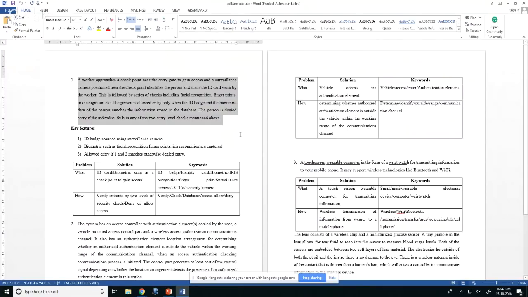A worker approaches a checkpoint near the entry gate to gain access. The surveillance camera positioned near the checkpoint identifies the person and scans the ID card worn by the worker. This is followed by a series of checks, including facial recognition, fingerprints, iris recognition, etc. The person is allowed entry only when the ID badge and the biometric data of the person match the information stored in the database. The person is denied entry if the individual fails in any of the two entry level checks mentioned above. So we'll get to the point of identifying the key features.